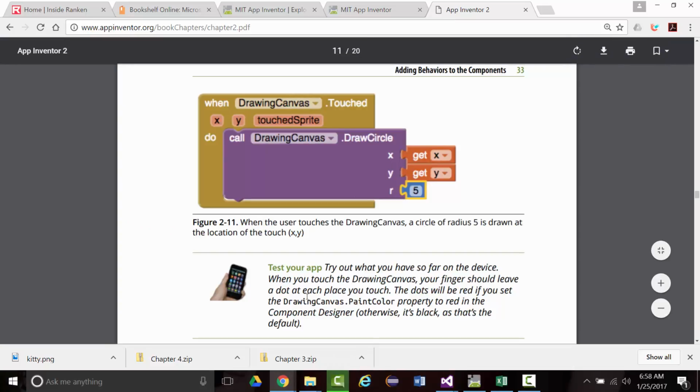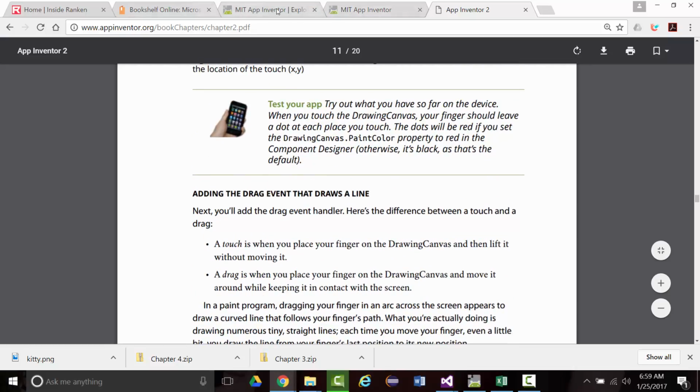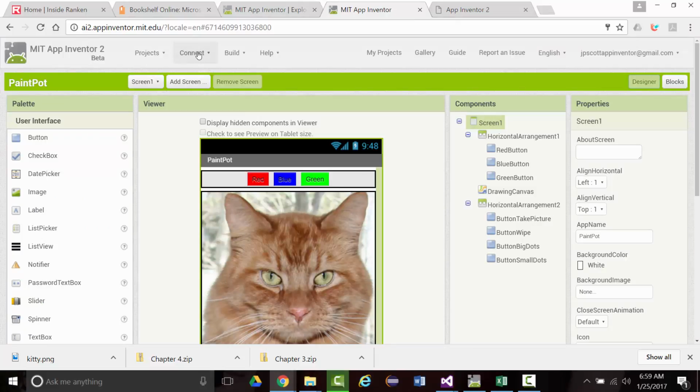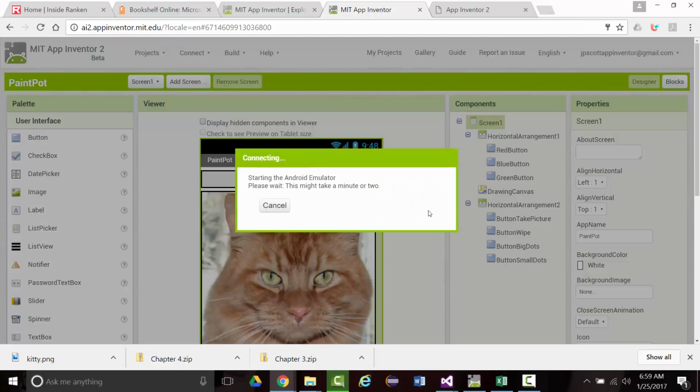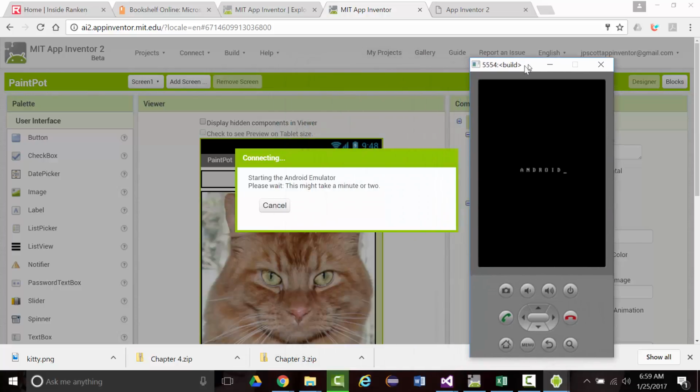All right, try out what you've done so far. When you touch the drawing canvas, your finger should leave a spot. Well, again, I'm using the emulator, but I should be able to come in here, hopefully now, go back to my designer, and do a connect, and connect with the emulator. I didn't start the emulator up previously, and I should have. My hope is that since I'm not connected to a phone, I'm going to be able to use the mouse to draw, but we'll see.